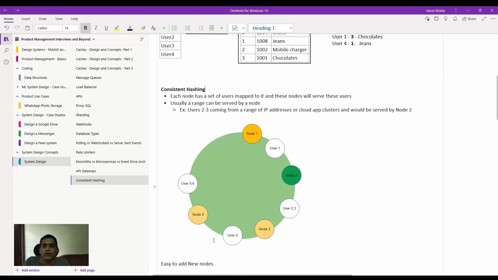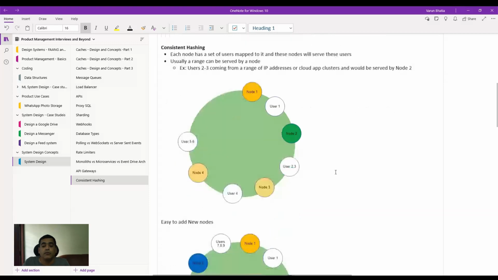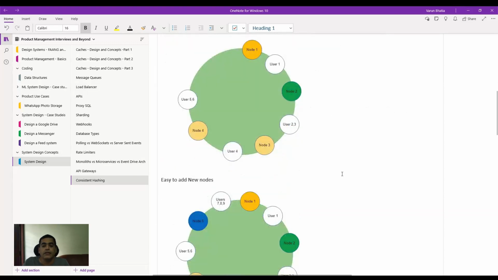Node 2, node 3, node 4, you can build out the logic, right? I mean, engineers can build out that logic. Now, what is the problem? It's obviously easy to add in this manner. Let's say it's easy to add a new node, right? Let's say I bring in a new node because I'm scaling up my infra.